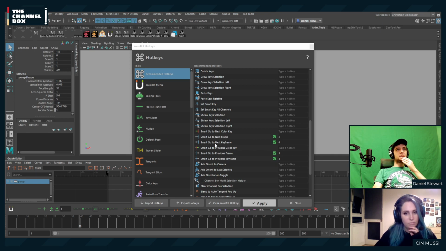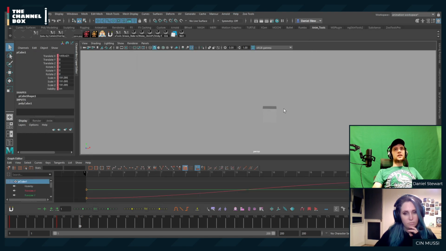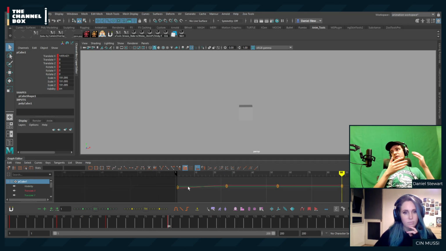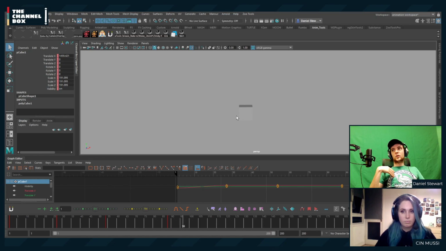Smart next frame, smart next keyframe. Cool, that's the next one. This is a super handy one. It's basically the same thing that you can do in Maya: you can set a hotkey that will skip keys, and you can set a hotkey that will go frame to frame. For me, 1 goes left, 2 goes right, and then 3 keys through left, 4 keys through right. Those are just my personal hotkeys, but Maya has the exact same thing.